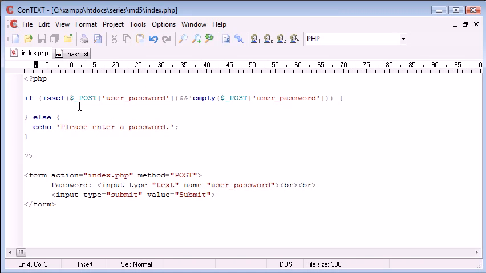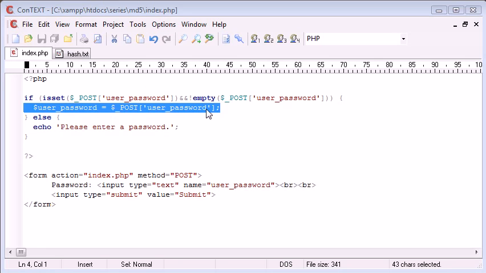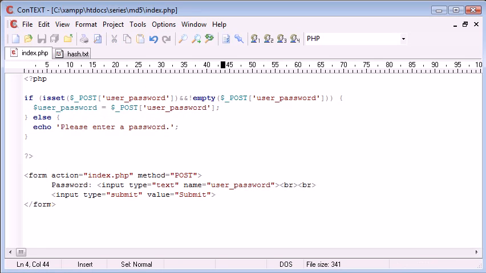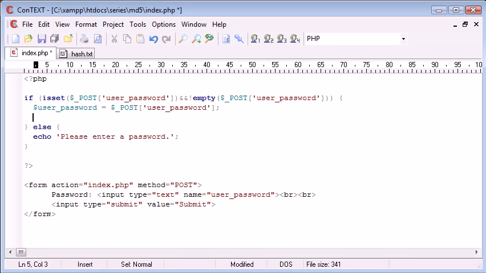Now the next stage is to set a new variable with this password value in. It's not necessary, but it just allows us to program a lot quicker. So we're going to say $user_password. You can name this variable anything you like, and that is going to equal $_POST user_password. So we're just creating a shorthand way to reference this posted variable. If we reference this outside of this if statement, we may come across an undefined index error. So we reference this inside here.